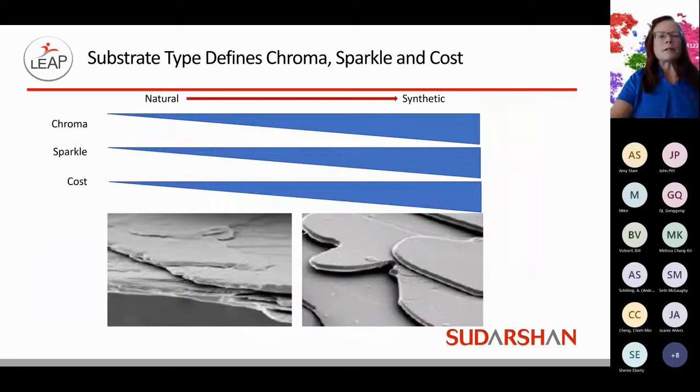Also, last time we talked about substrate type and how that defines the sparkle and chroma and of course cost. So a natural mica, because it is mined from the earth, is always going to contain certain amounts of contamination depending on where the mines are located. And that contamination will impact the amount of chroma that can be developed in that mica. It will also have less sparkle because the edges are going to be less pronounced and more rounded. However, it's going to be at a lower cost point because of the natural status of it.